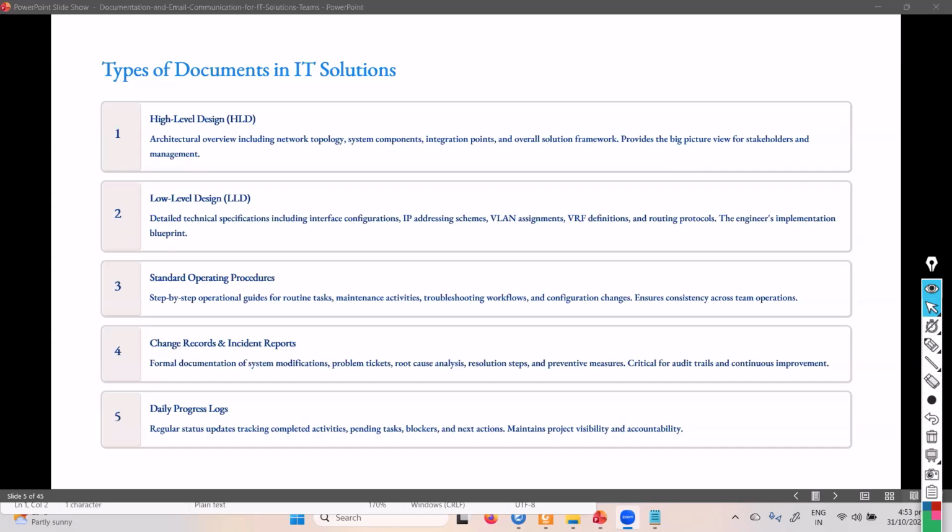Now, the next thing we'll try to see is the different types of documents in IT solutions. When we talk about network engineers, we need to understand what kind of documents will be created and maintained during the IT projects. And again, we need to understand who is responsible for each type of document.